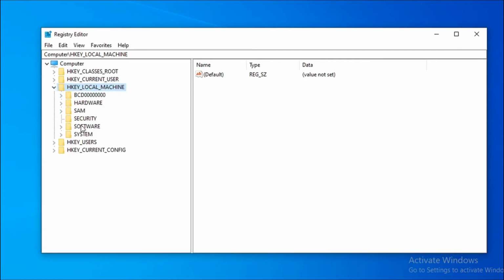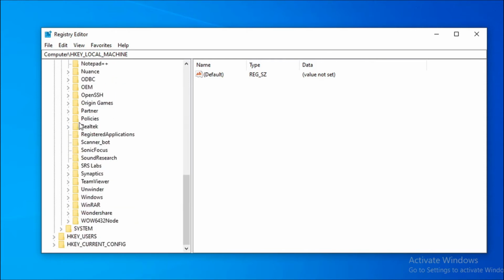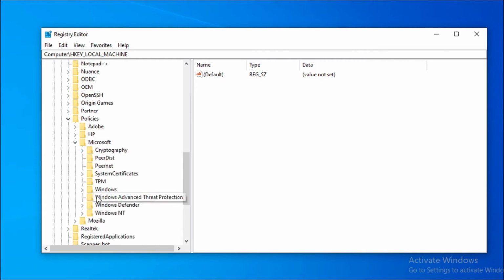Expand that option. Now you have to go to the software option. Click expand the software. Now you have to find policy here. Click on policies. Now you have to choose the Microsoft here. Choose Microsoft. Then you will see here option Windows Defender.